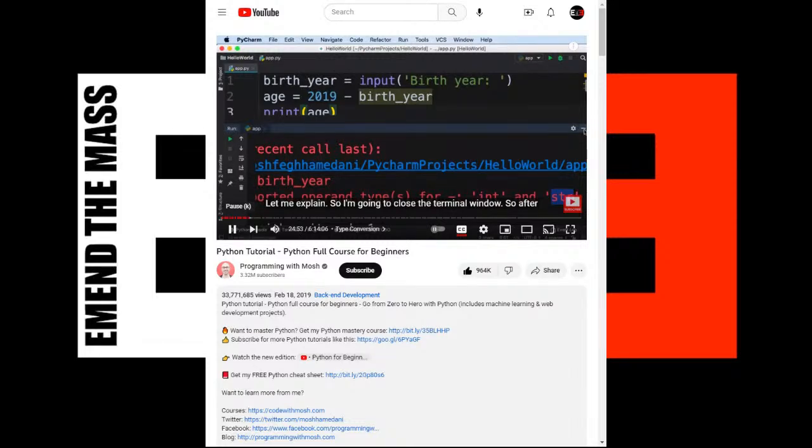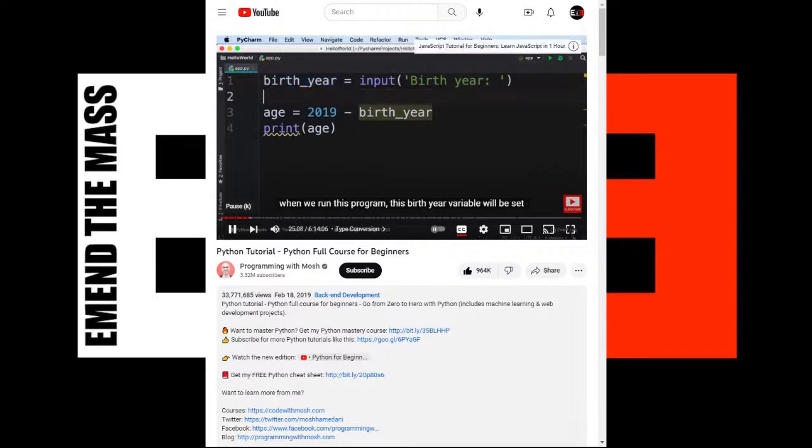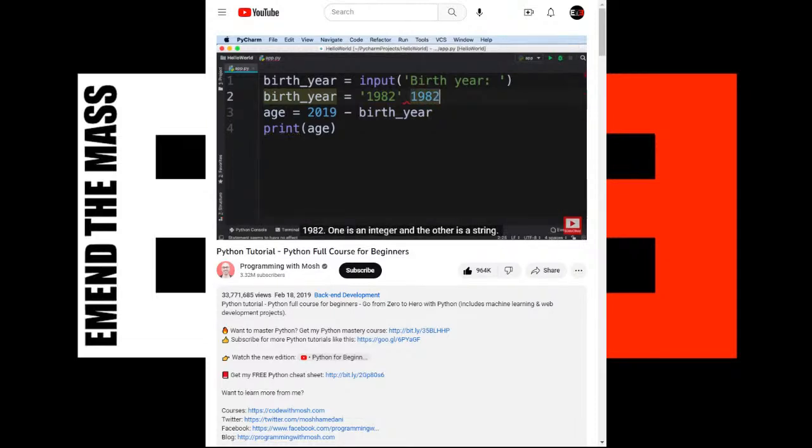Let me explain. I'm going to close the terminal window. After the first line is executed, we have this birth year variable set to a string. Whatever we type in the terminal is always treated as a string, even if we type a number. In other words, when we run this program, this birth year variable will be set to a string with 4 characters, 1982. This string is different from the actual number 1982. One is an integer, the other is a string, right? So back to line 2, where this error occurred.